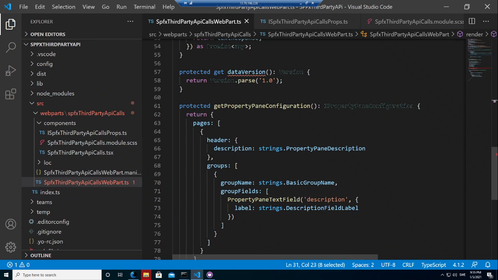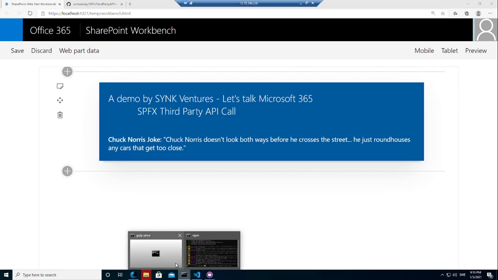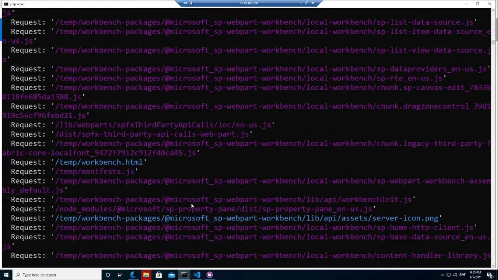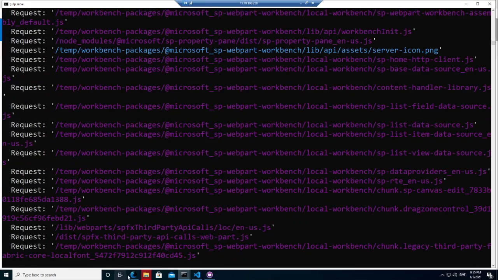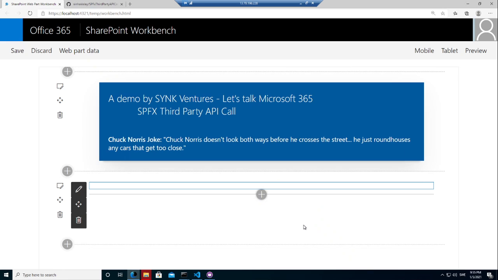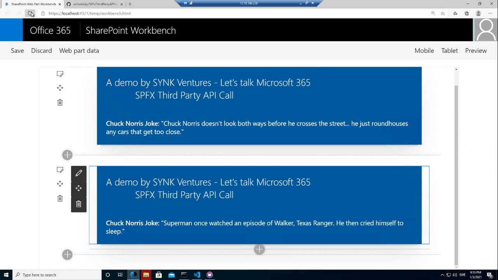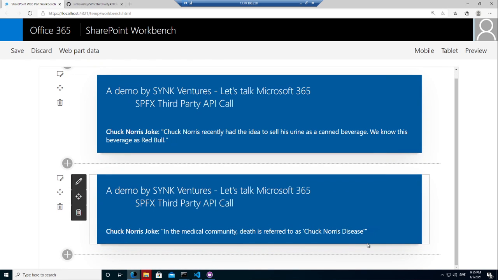Once that is done, you can just run gulp serve, which will display the information in the web part. So you can see here, I have already run the gulp serve, and it will basically run it on the workbench here. And you have to add the web part. Like I can add another one here. And every time we refresh the page, it will call the API and display the information. So this is how you can display jokes on your web parts.